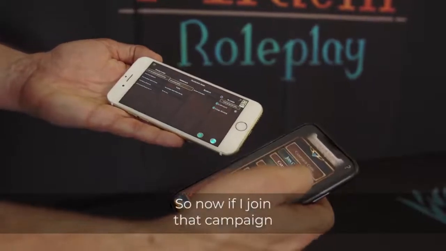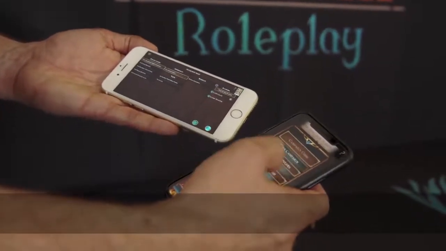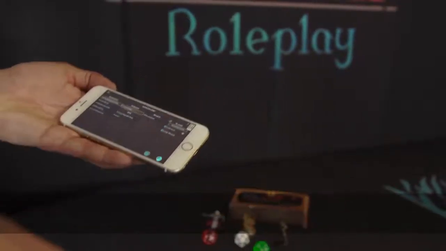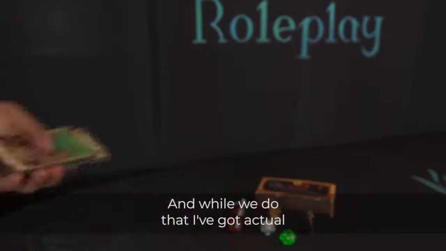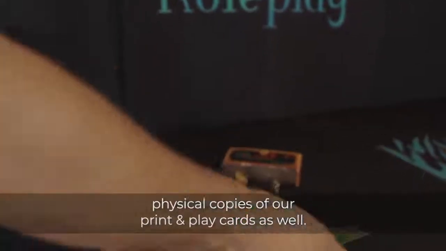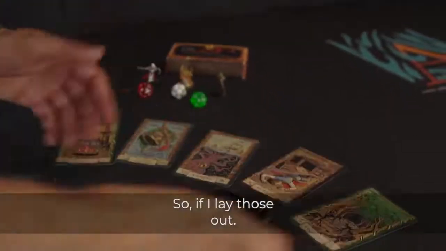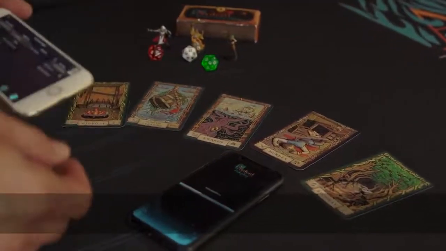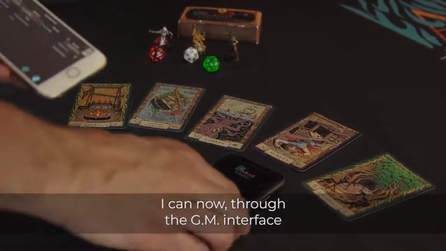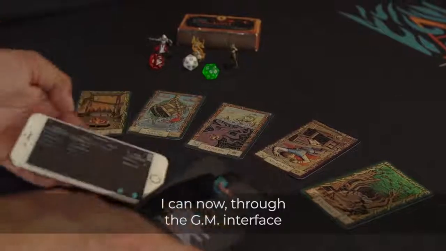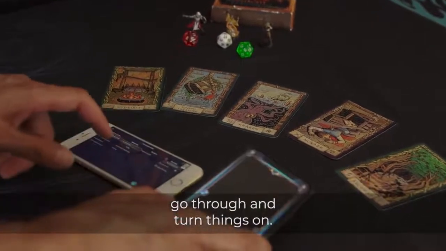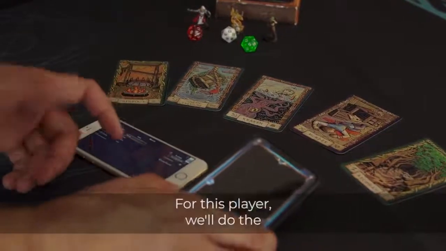So now if I join that campaign, that'll now download the files it needs for that print and play campaign. And while we do that, I've got copies of our print and play cards, actual physical copies of our print and play cards here as well. So if I lay those out, I can now, through the GM interface, I'll just lay that here, I can already go through and turn things on for this player.